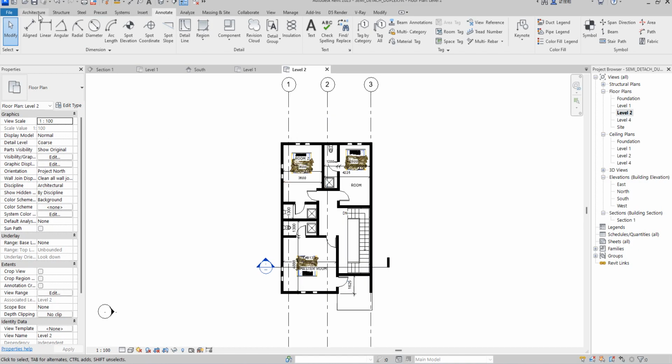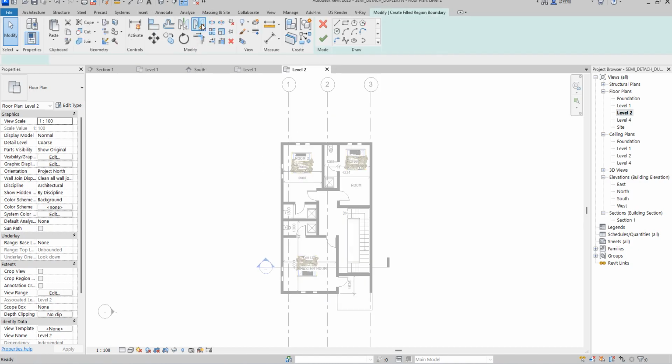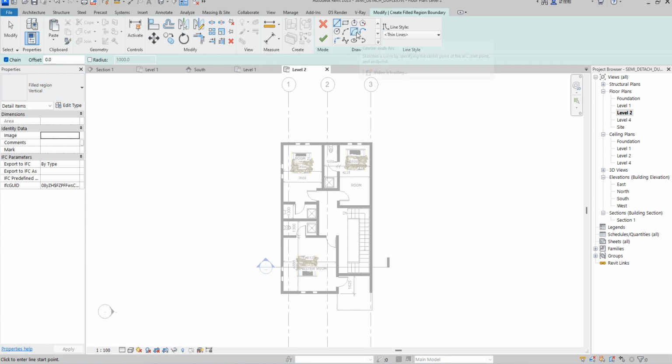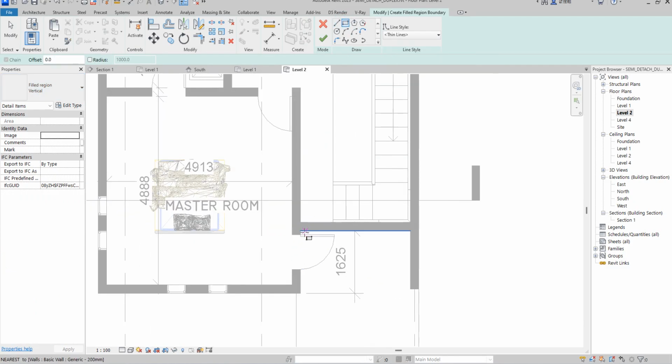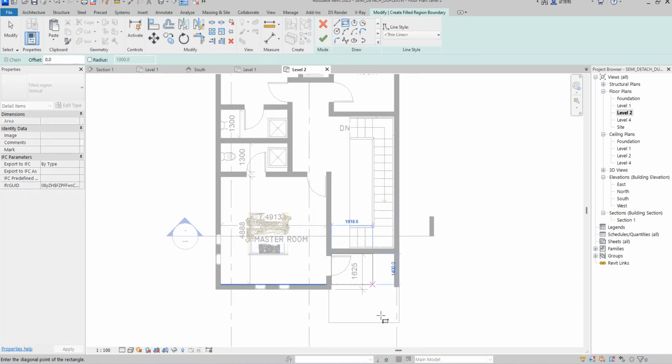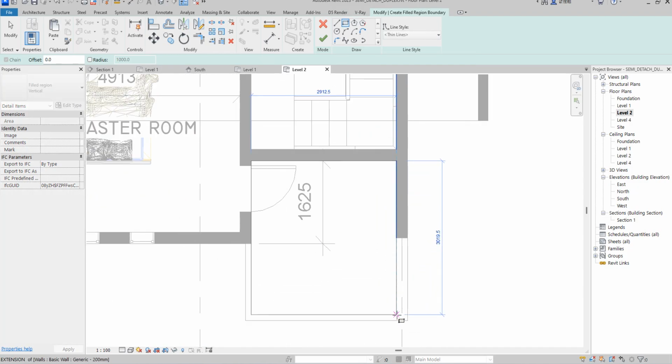So what you just need to do now is click on this, make region. I'm still going to use the same thing, but the only thing I'm not going to use, you're not going to use that.